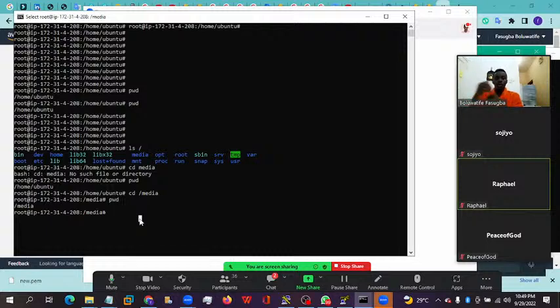For you to view what is inside a directory, how do you check that? A directory is like a folder on your Windows. You just double click and see what is inside. Now in our case, you just type ls. It's going to show us everything that is inside this media. Now what it's telling us is it's actually empty because nothing is showing.